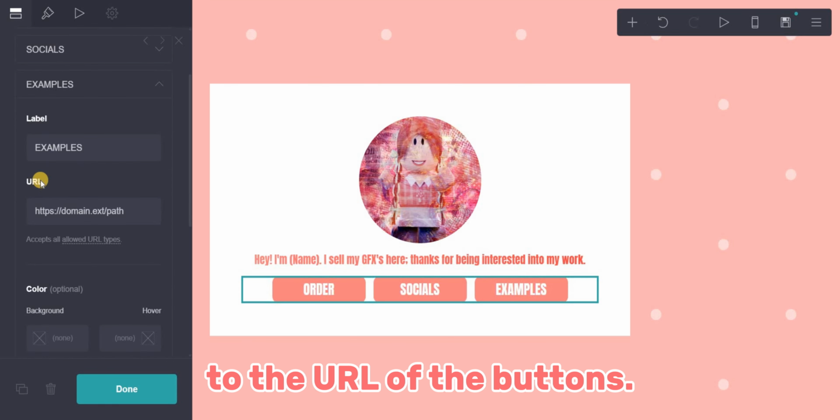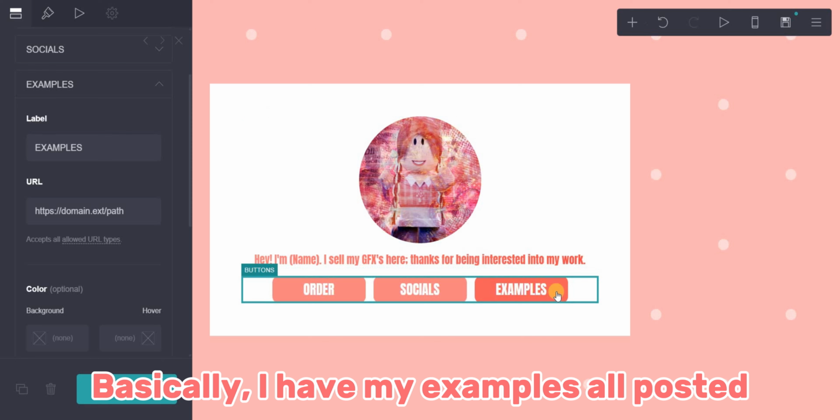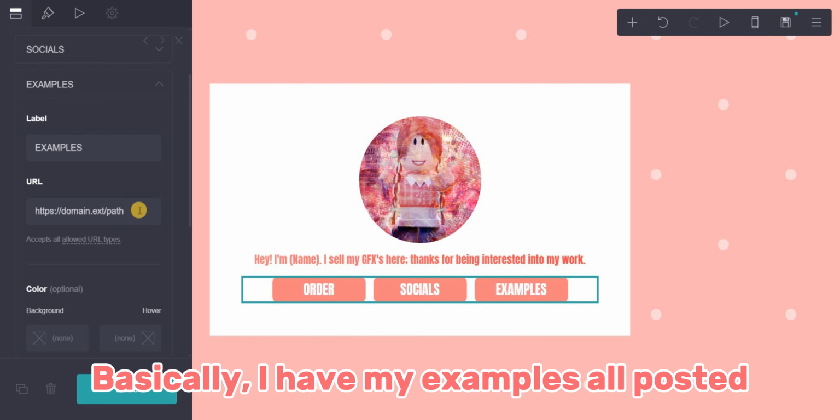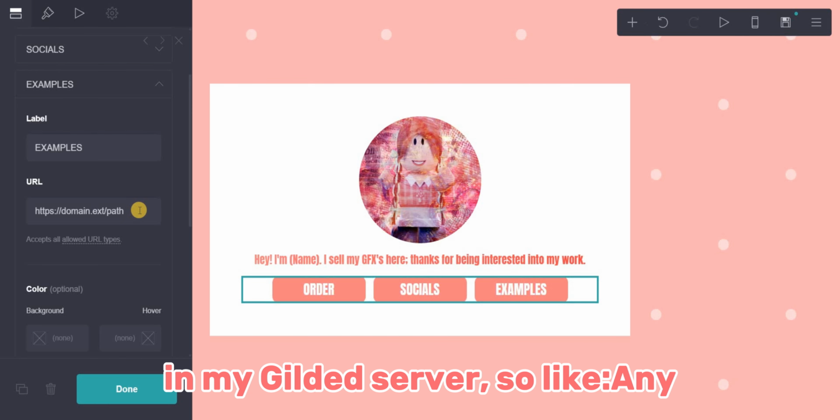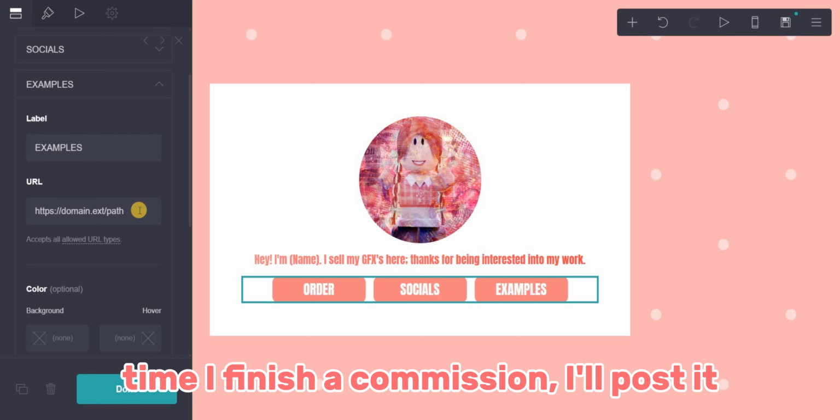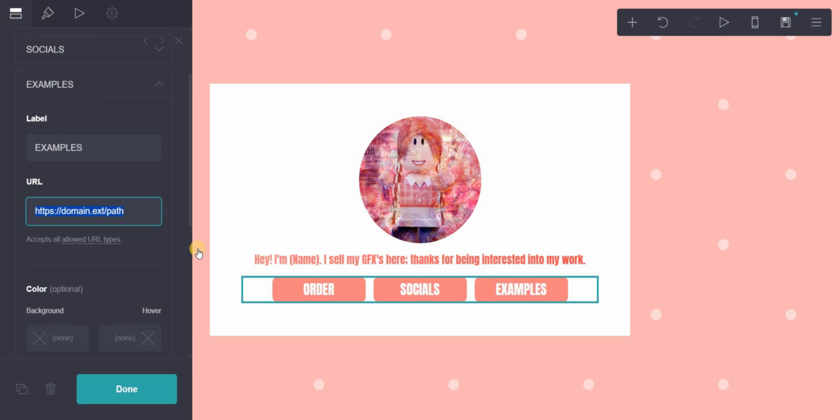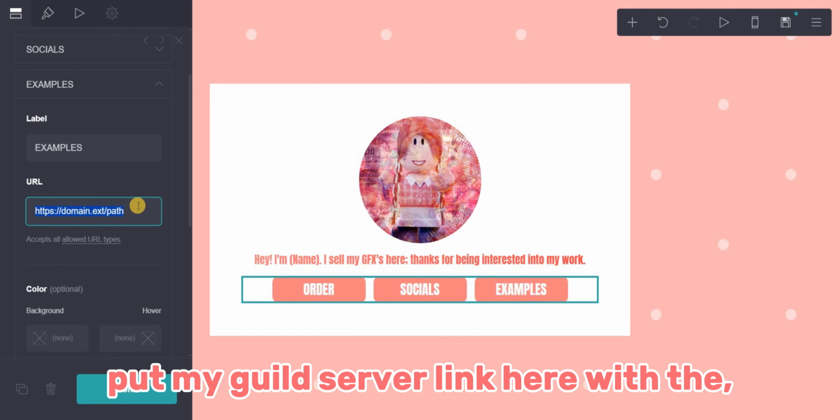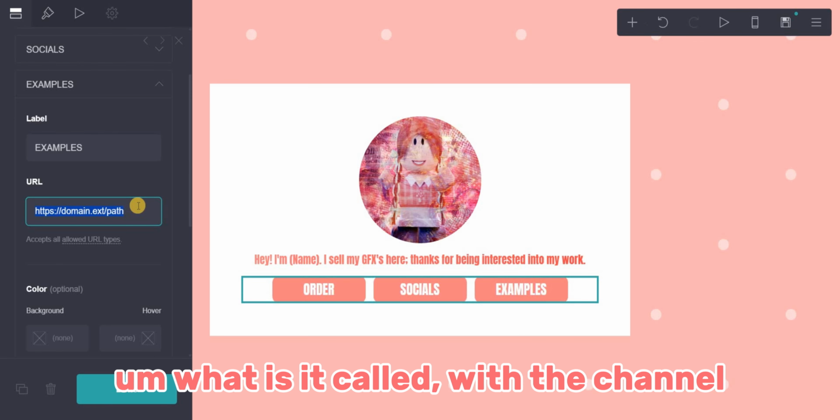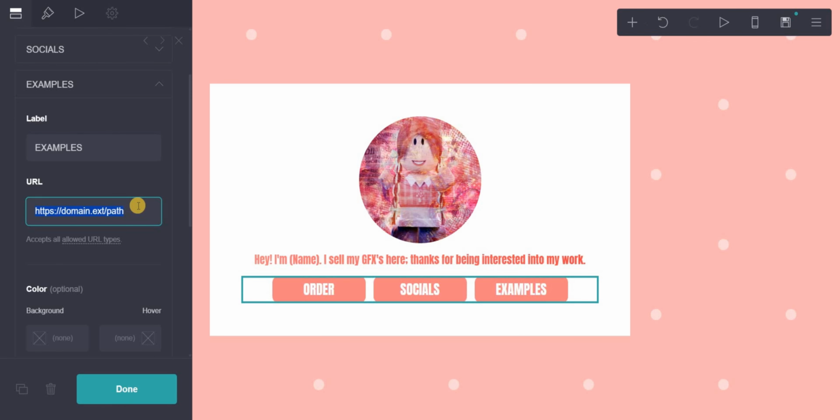So, let's get to the URL of the buttons. Basically, I have my examples all posted in my Gilded server. So any time I finish a commission, I'll post it there. And then I've basically put my Gilded server link here, with the channel from my examples.